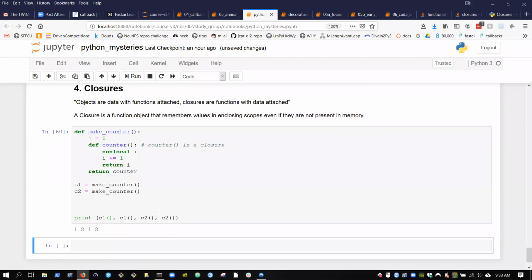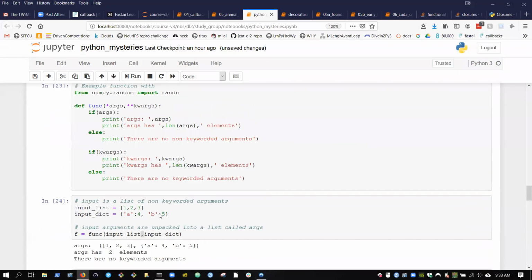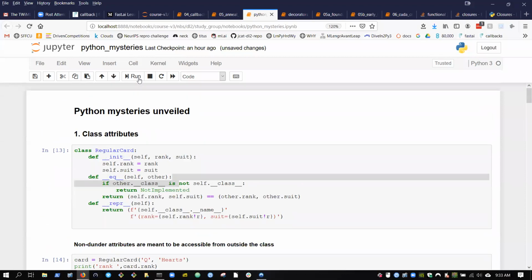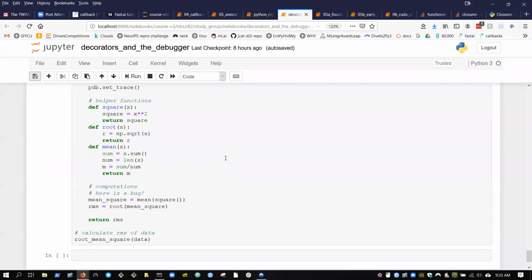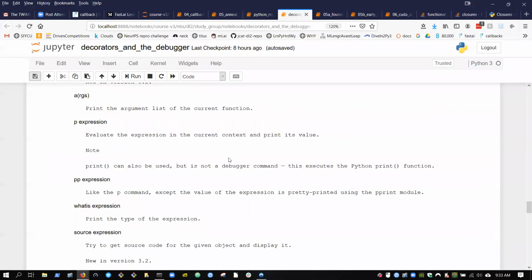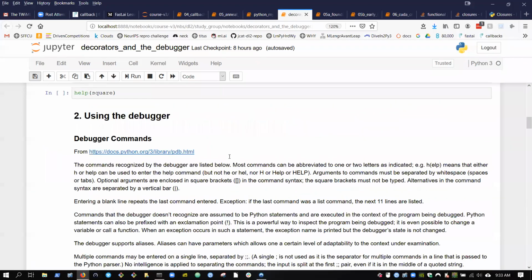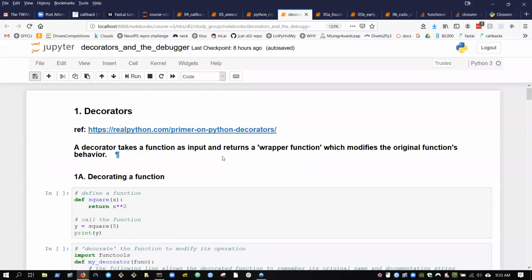Okay, and so that's the end of this first Python Mysteries Unveiled. I'll go to the next one, which I'm going to try to explain decorators and also the debugger. First we'll go to decorators, and here's a reference on decorators. First of all, can everybody see my screen? I want to make sure that it's still sharing what I think it's sharing.